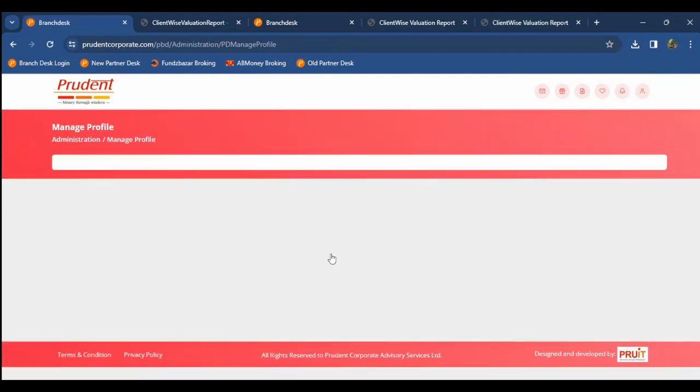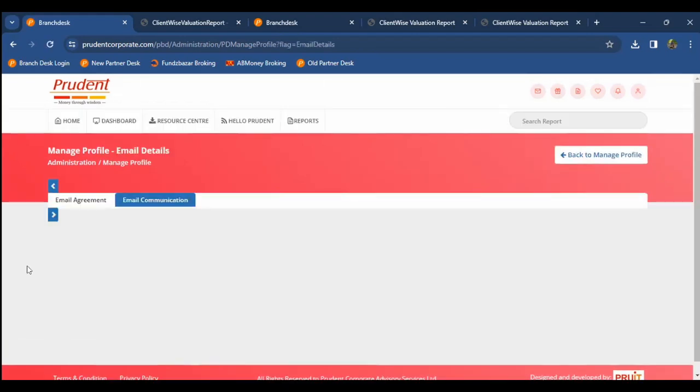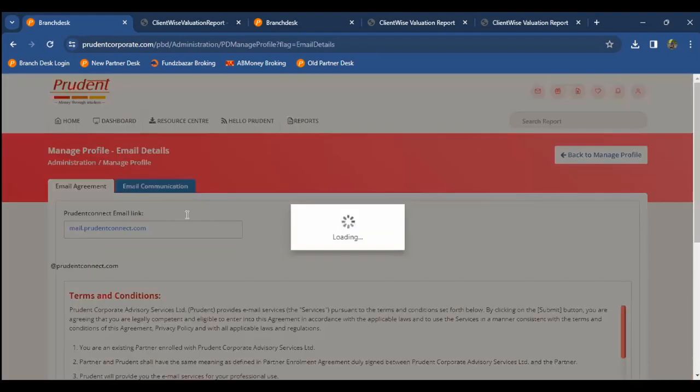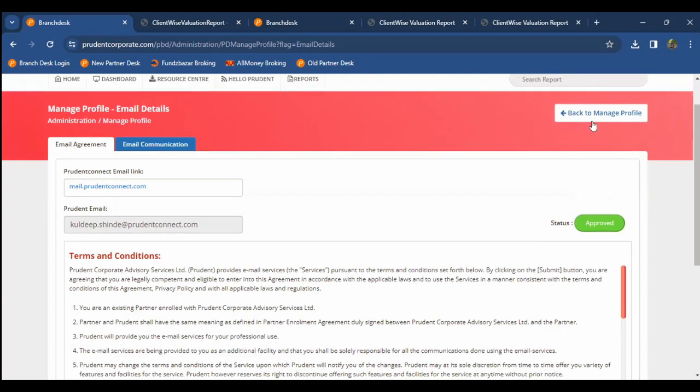The third is email details. Like I said, we give an email ID to the partner. So from here, the partner can create his email ID the way he wants to. Once it is created, this cannot be edited, cannot be deleted, cannot be changed. So always tell the partner that the email ID you enter should be proper, and it will be permanent. You cannot change this, and you cannot get another extra email ID as well.